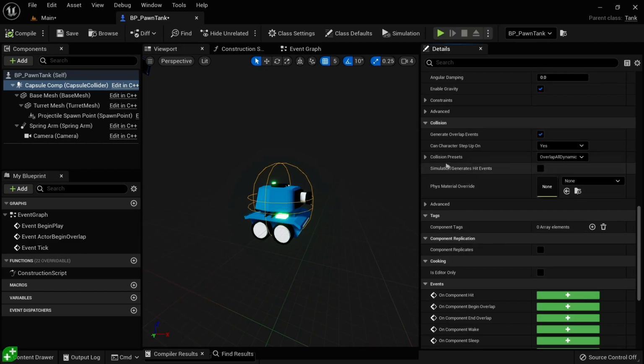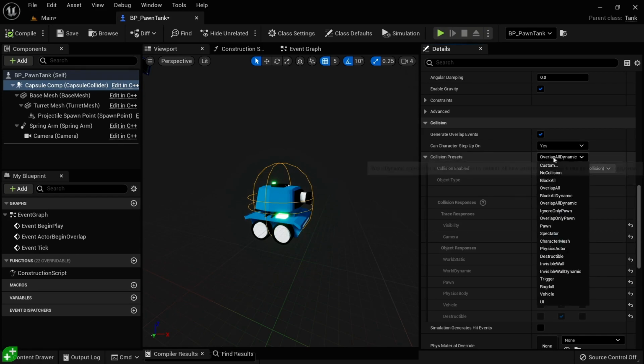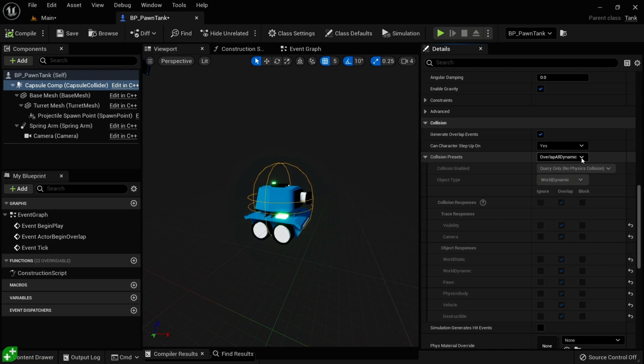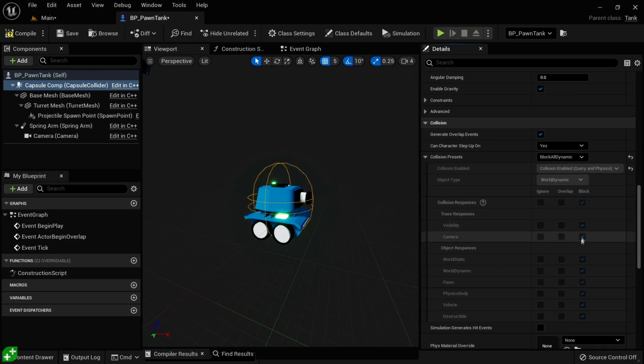And we'll see here a section called collision. And here we see collision presets. And it has a drop-down, so let's expand that. Now, collision presets can be set to any number of options, and by default, we see overlap all dynamic. Depending on the version of Unreal Engine you're using, you may see something else here, but we can change this. If we select the drop-down and choose block all dynamic, then the grayed out options below change.